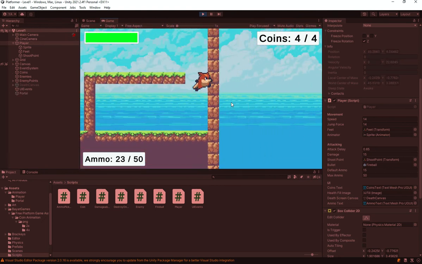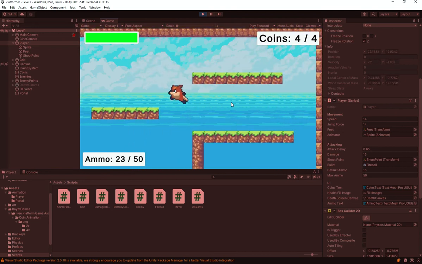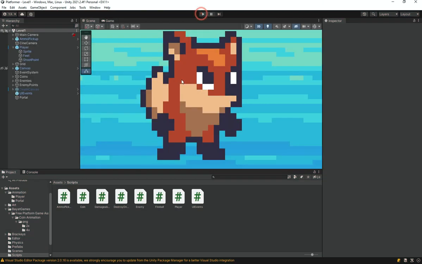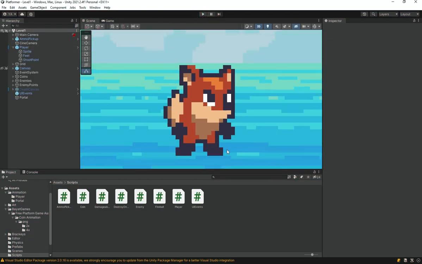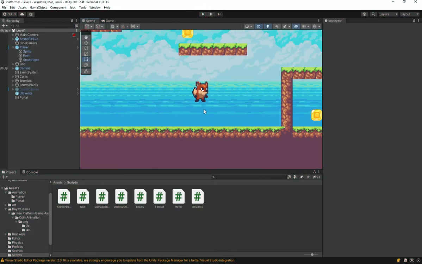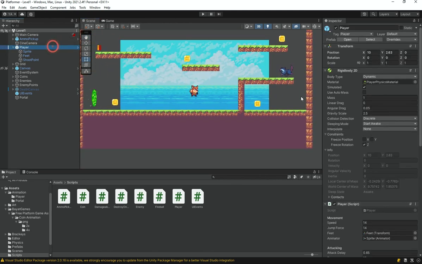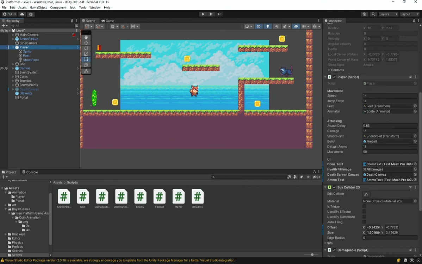To fix this, most people would go ahead and add something called coyote time, but I'm actually not going to do that, because we are going to implement it in a different way. You can implement that, but we are not going to do that for now. I'm just going to select my player and set its jump force to something like 5.